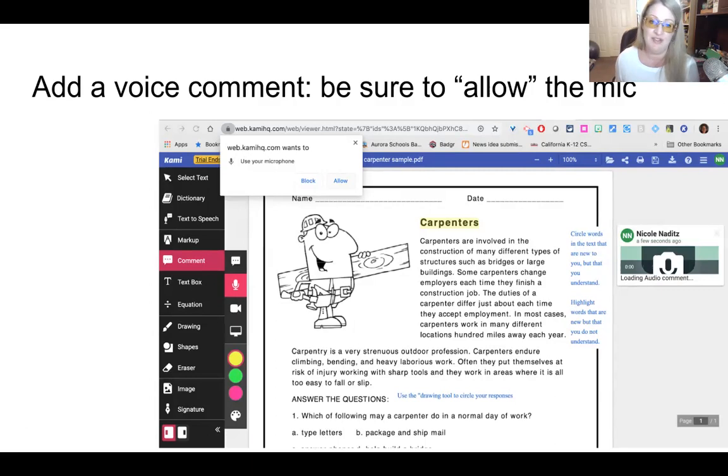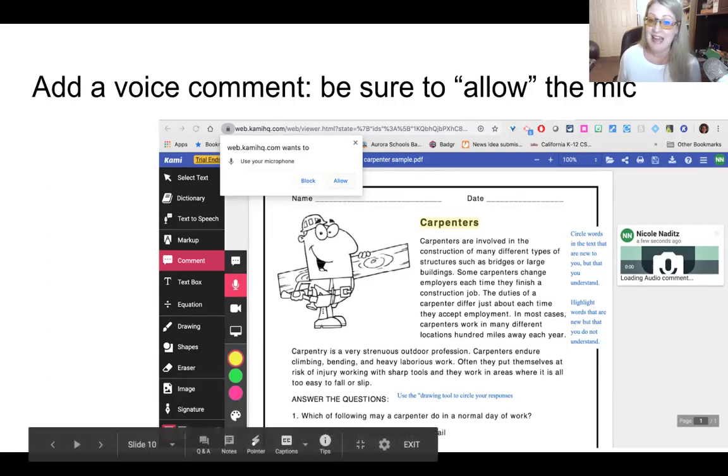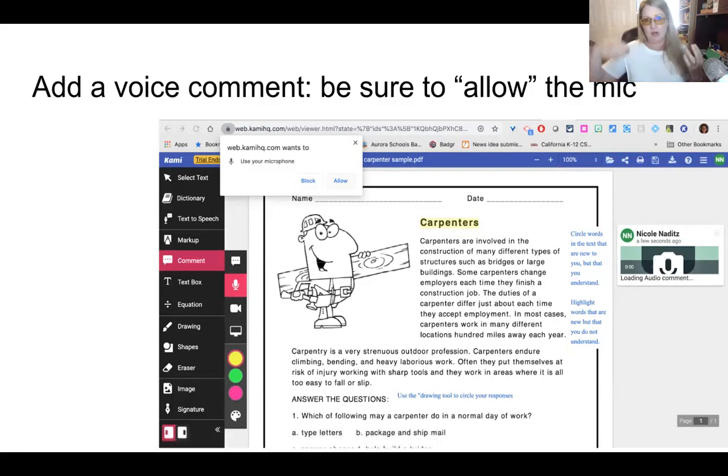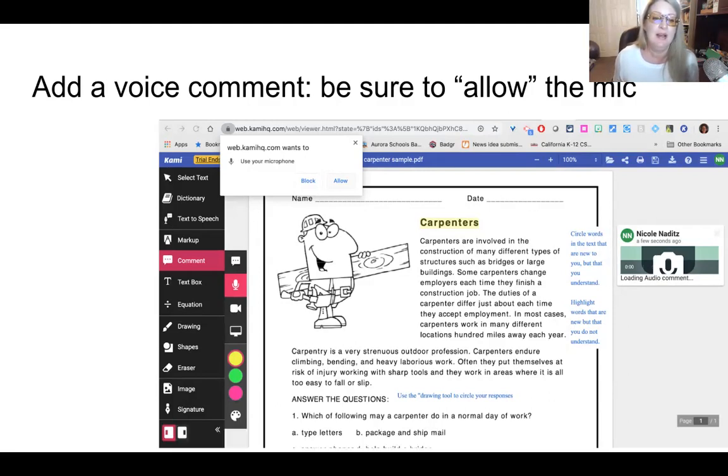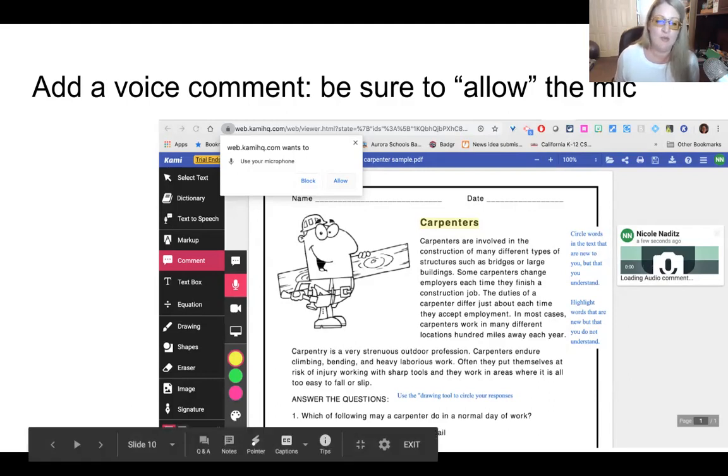Your students don't have this one, and your students don't have video. They only have typed comments that appear on the right, audio comments that appear on the right, and they will also have to hit allow or it won't work. And then text boxes, they can add them anywhere. So if it's a worksheet and there's a blank line where they would normally have handwritten a response, they can create a text box and just put the text box on that blank line and type. They can draw, they can add shapes, they can erase what they've done, they can add images. The signature is cool, but we haven't really needed it for students.